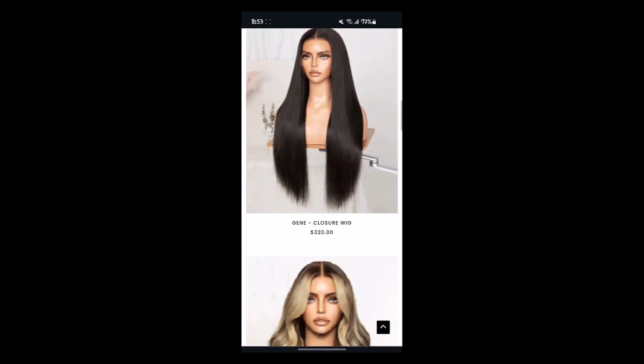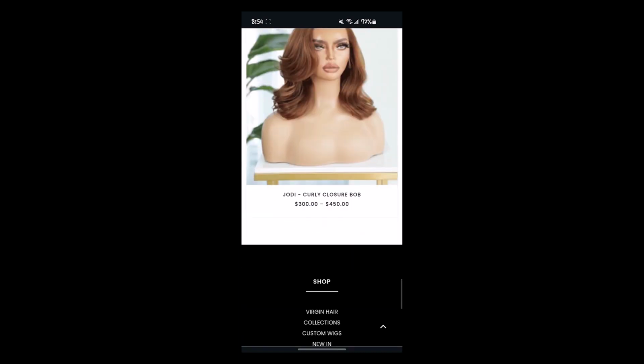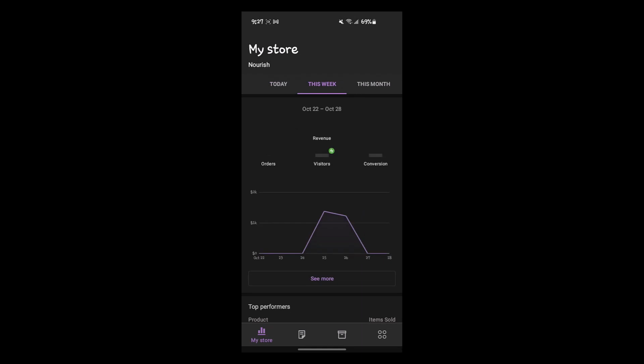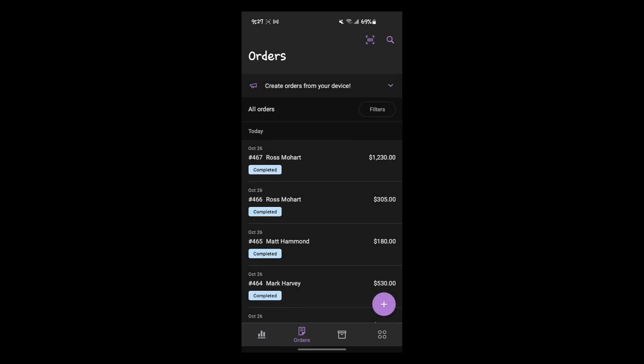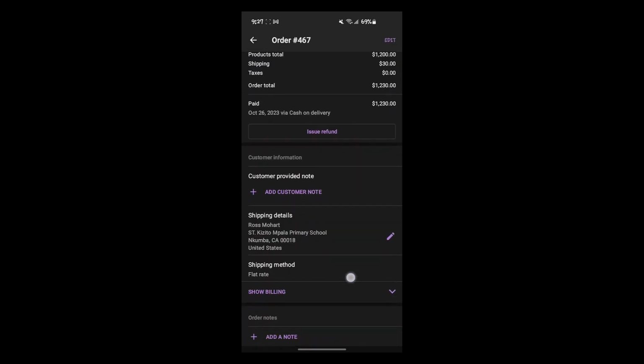So when you take a look at the shop section, even the products themselves are looking really nice. I'm also going to show you guys how to set up the WooCommerce app on your smartphone so that you guys can manage your orders on your smartphone, can view your new orders on your smartphone, can also track analytics and manage inventory using your smartphone.